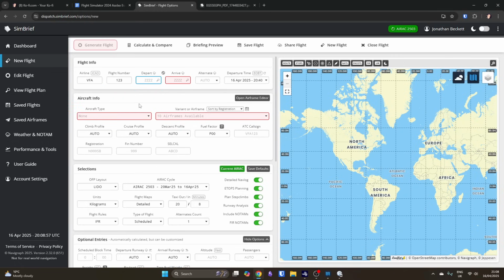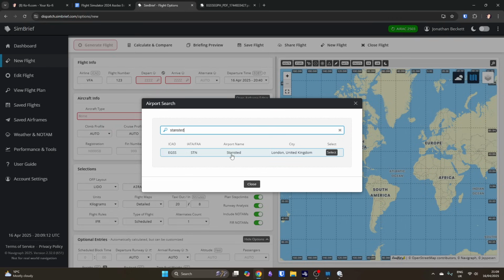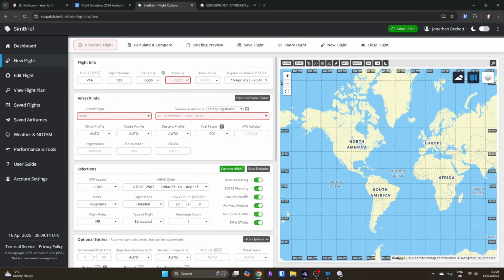So you need the departure airport. If you know the code for the airport, it's the ICAO code. You can just type it straight in. If you don't know it, you can search by clicking on the magnifying glass, and you can type in where you are leaving from, so Stansted in our case. So I can select Stansted and it populates it with the code. If you do know the code, you can just type it in. So EGPH gives us Edinburgh.